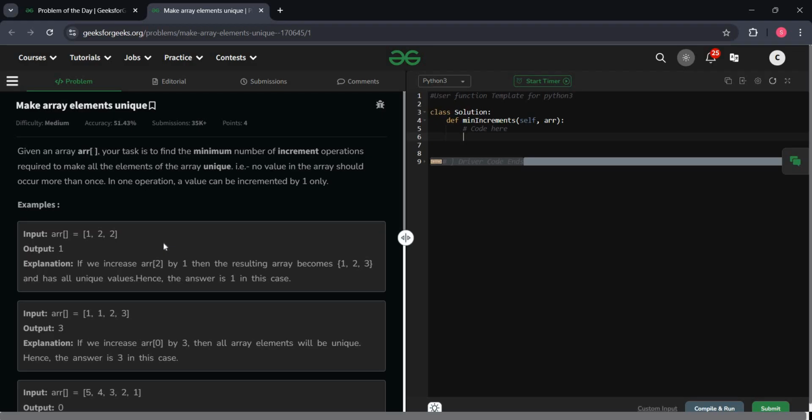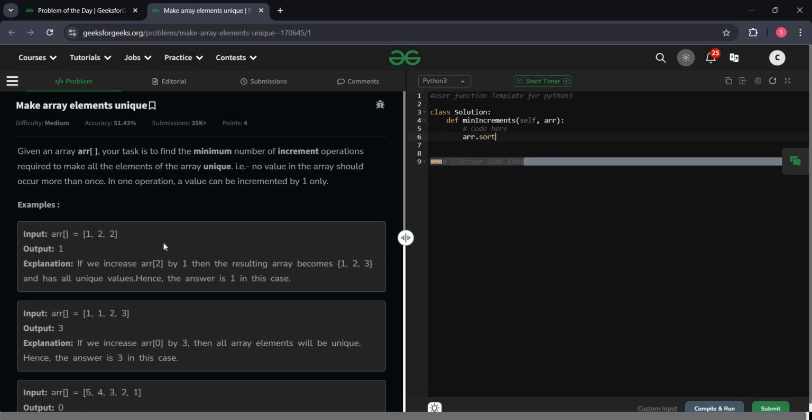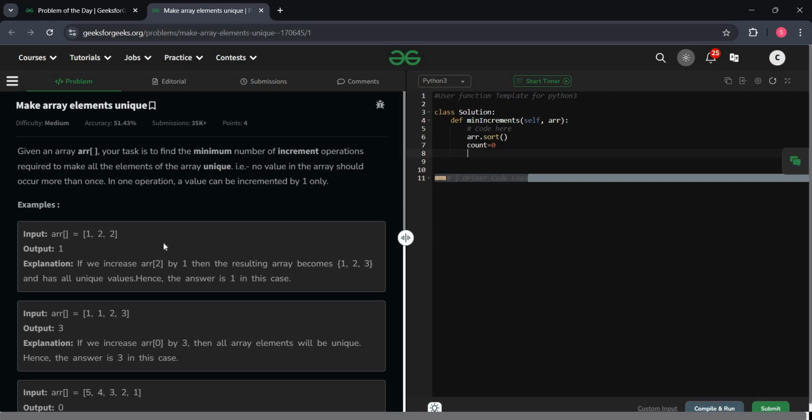So first of all, we'll sort the array, array dot sort. Now we have to initialize a variable called count to 0. This variable will keep track of the total number of increments we'll make. Next we have to loop through the array starting from the second element, that is index 1. So for each element we will check if it is less than or equal to the previous element.